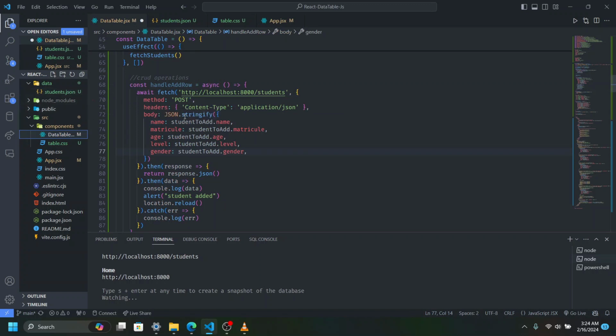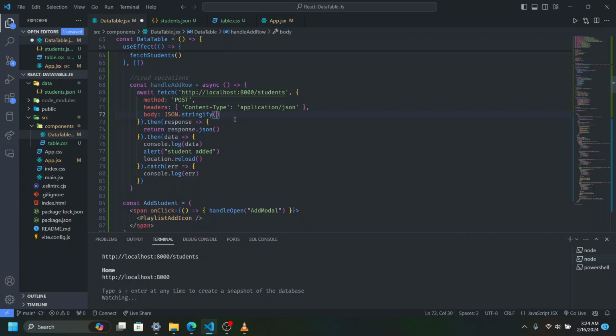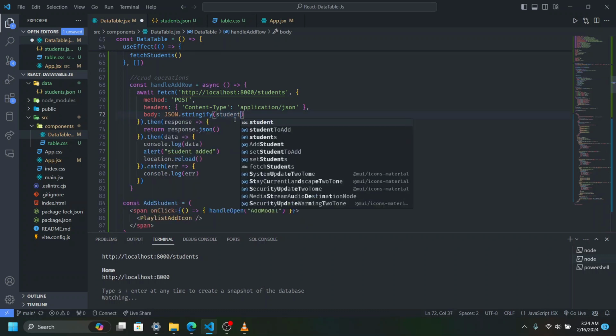So here we have a name, which is going to be the student to add dot name value. Basically, what we're doing is stringifying that student object, because the properties of that student object are the same properties here. So rather than doing this, we can just delete all of this and pass in the student to add.